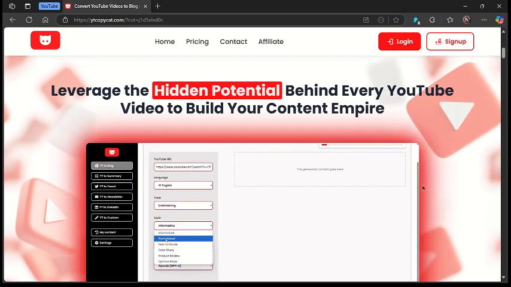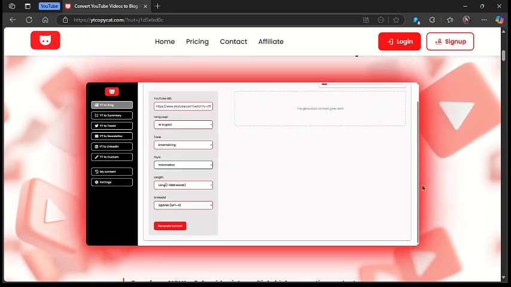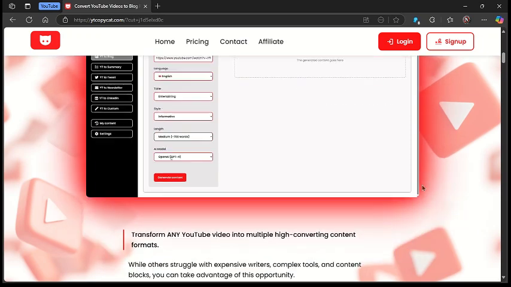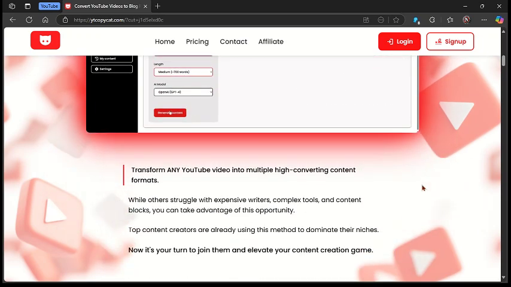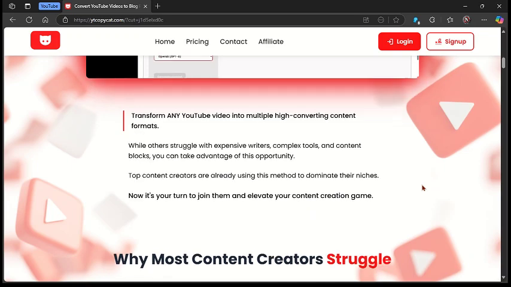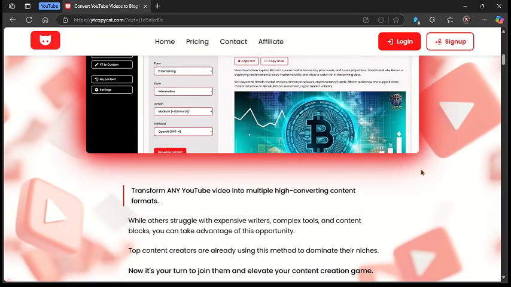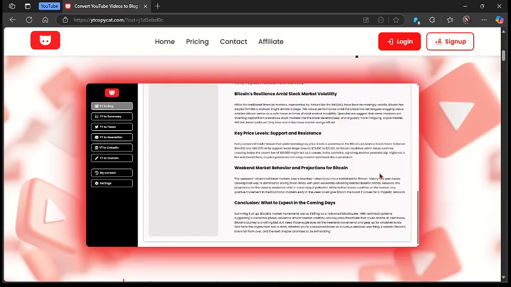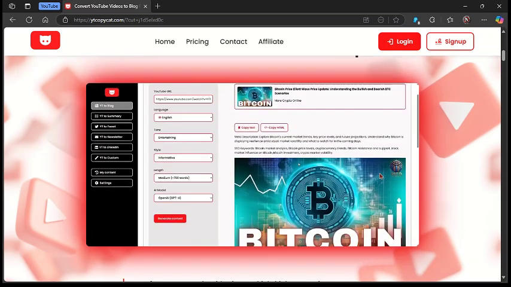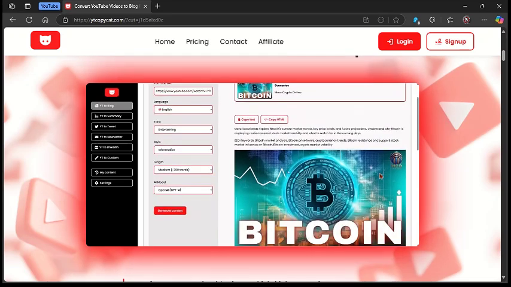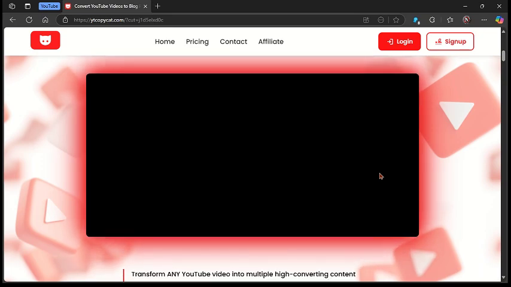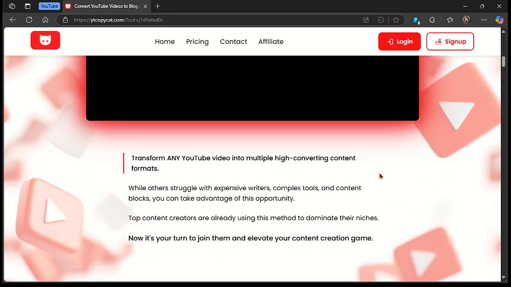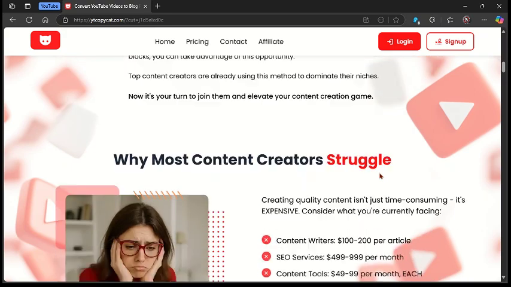Users simply paste a YouTube link and YTcopycat automatically transcribes the video and rewrites it into multiple content formats. The platform supports over 30 languages and also offers features like WordPress export, email list content generation, and SEO-friendly formatting. It's fast, easy to use, and ideal for people who want to turn videos into a content funnel for a website or social platform with minimal effort.